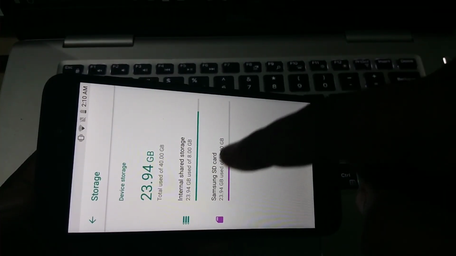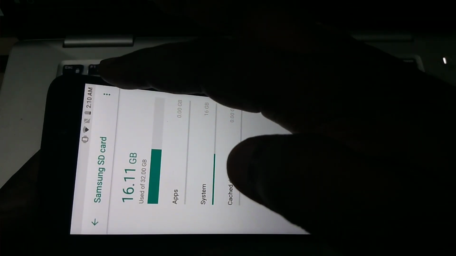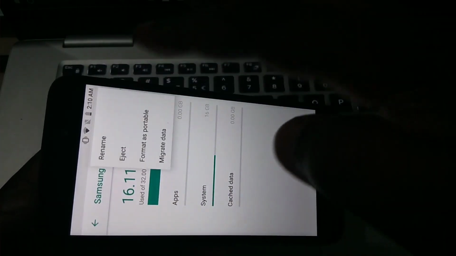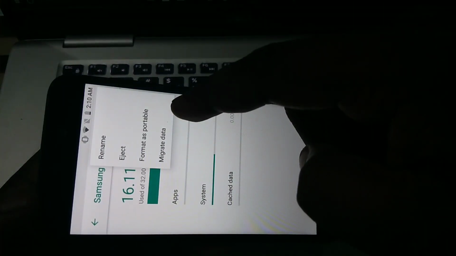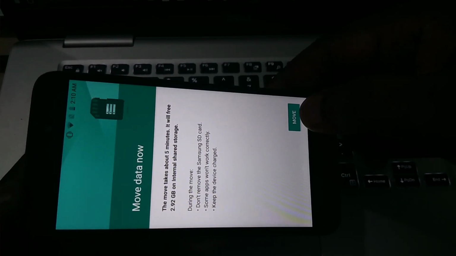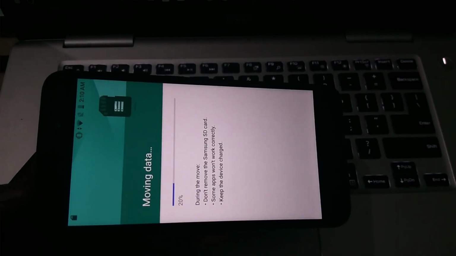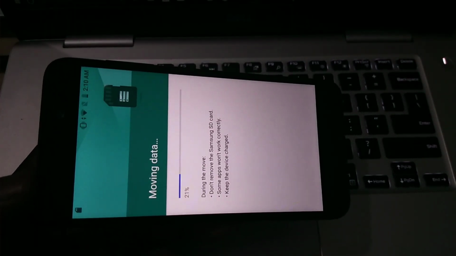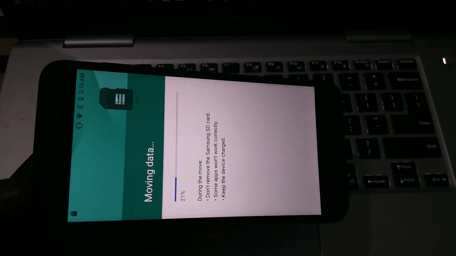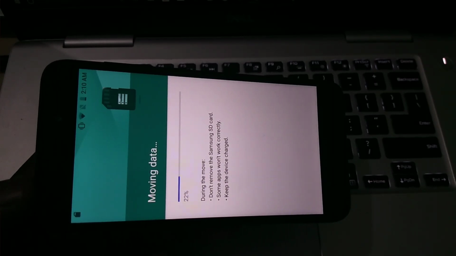Again, if you want to move some application to this new card which you added, you can just tap on that, then tap on these three dots again, then you can see the migrate data option. Tap on that, then you can tap on move. Now it's moving the data. So this way we can move data to your newly added internal storage from your actual internal storage.